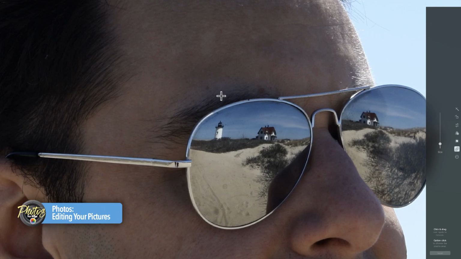Well, what I'm going to do is click the area that I want it to sample. So I'm going to essentially clone that area right here. So I'm just going to click and it's gone. So you still have the detail there, but it doesn't look touched up.